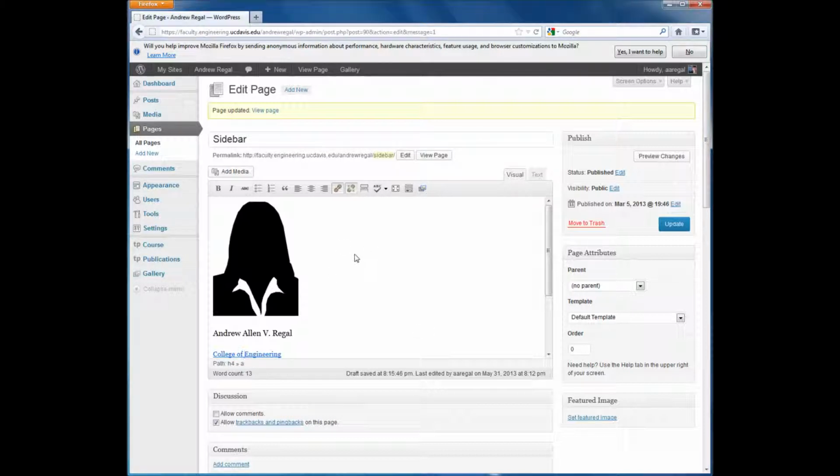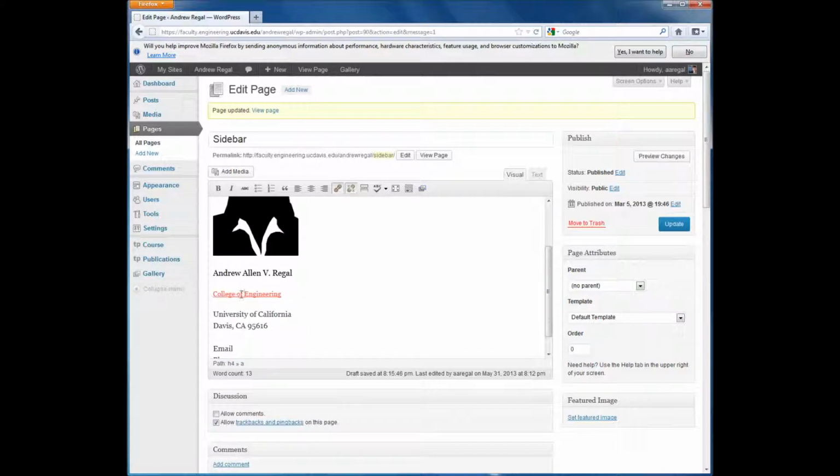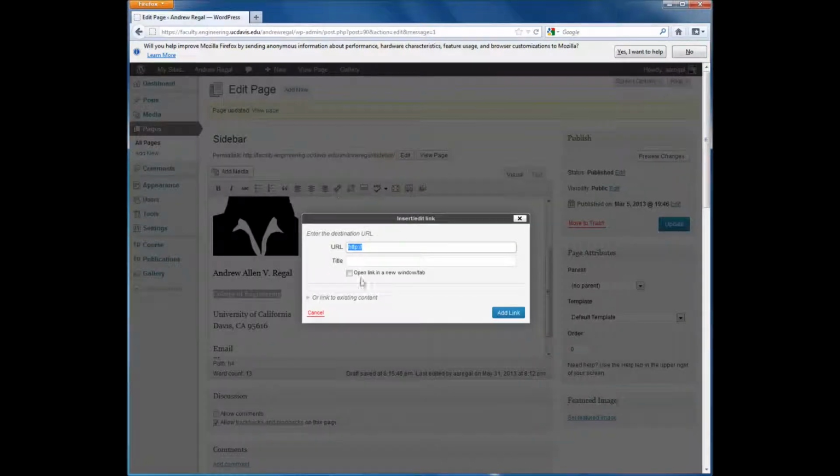Feel free to edit any of the other information on your contact page, including your professor name, linking to your respective college. You can link to your departmental website by highlighting the text section and then linking to the respective URL.